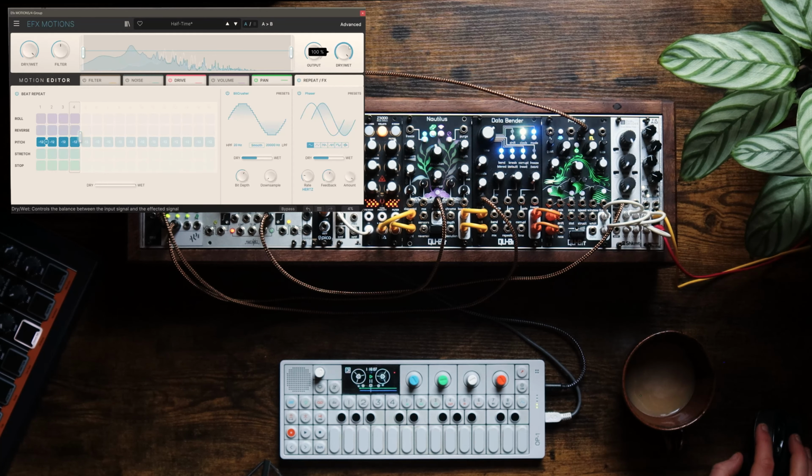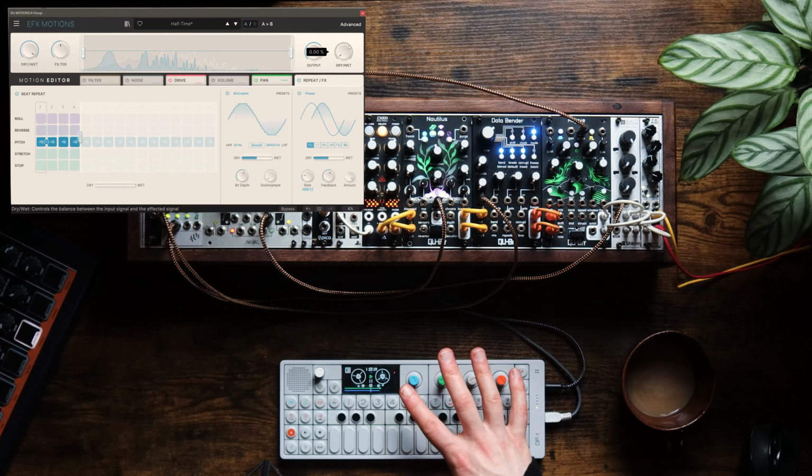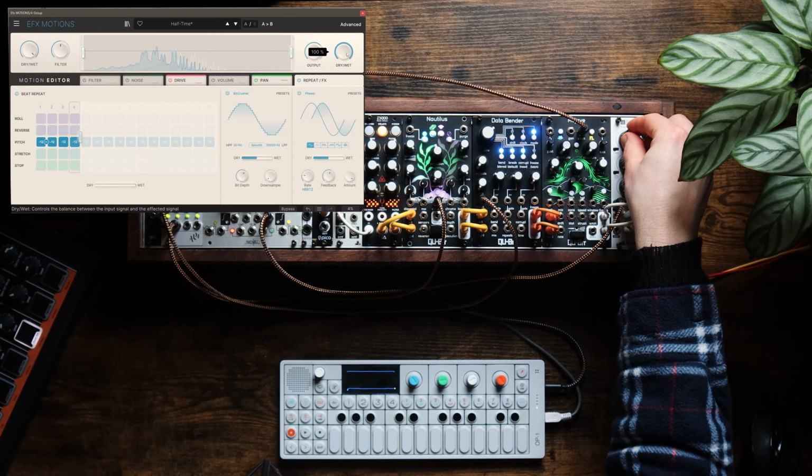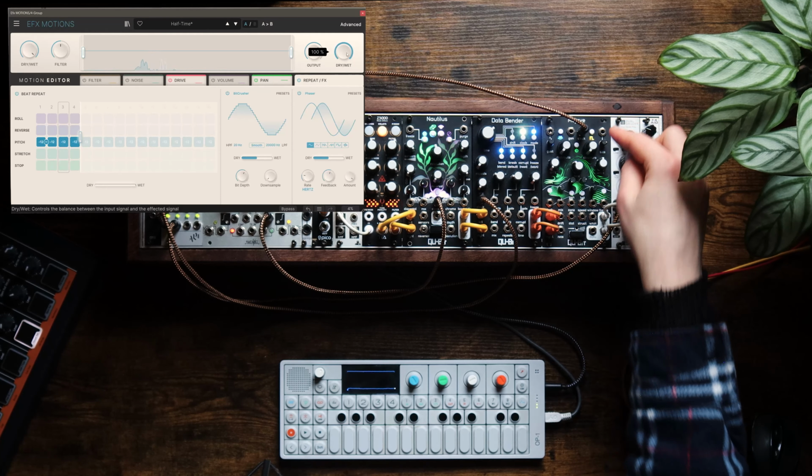And lastly, let's have a listen to the fully dry sound. So that's what's coming out of the OP-1 going into the modular and the Drum Brute Impact. I like the dry wet mix. I also like it fully wet. Let's check out some more sounds.